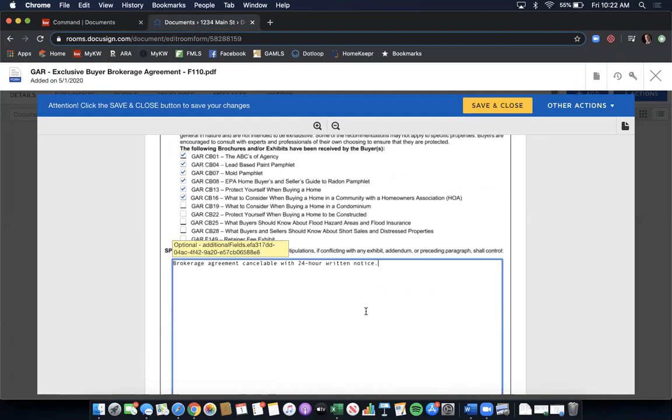So it's really simple. You just click on the area and just start typing in whatever stipulations you want.